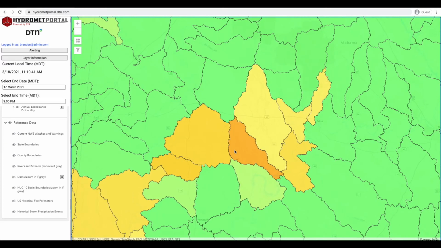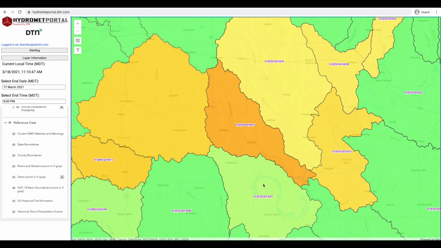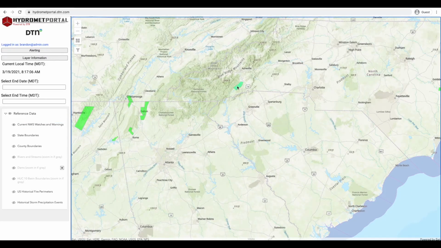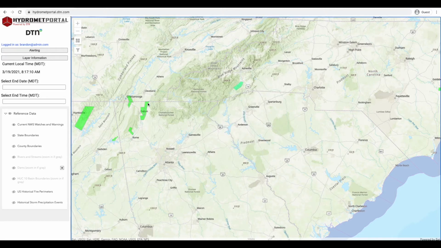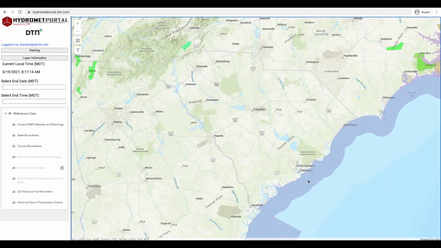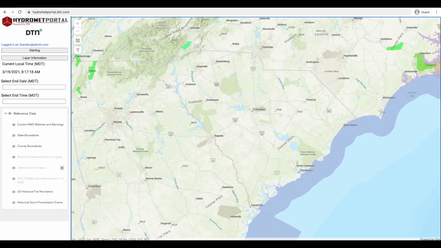So with the HUC10 basin boundary layer on, we can actually identify these watersheds by their HUC10 codes. And one thing I will mention is when we go back in time more than 6 hours, the current National Weather Service watches and warnings will not be active. But when they are active, you're able to click on the watches and warnings to actually get a pop-up with more information such as the issuance time, start time, and alert code.